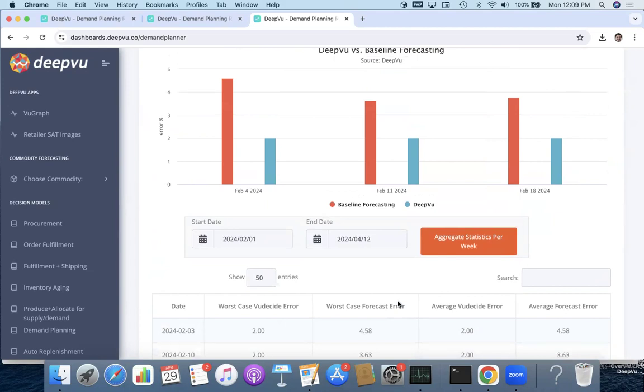So that's a quick tour of the Resilient Demand Planning app. We'll show you on the marketplace.